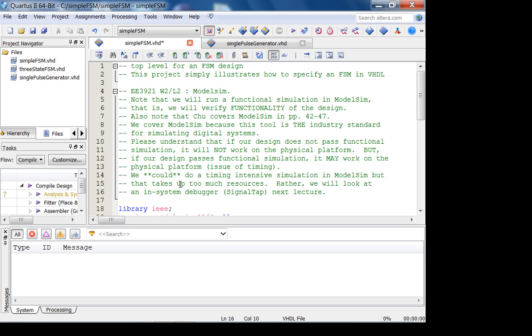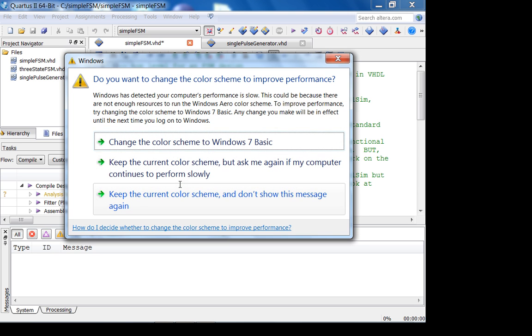Okay. So, and therefore, let's say you're going to look at one set of signals and then you want to look at another set of signals. You don't have incremental compilation. So you have to recompile the entire design. Okay. So it takes time with SignalTap, especially when you have a large design. Of course, you should debug module by module. But in that case, ModelSim is a lot easier.